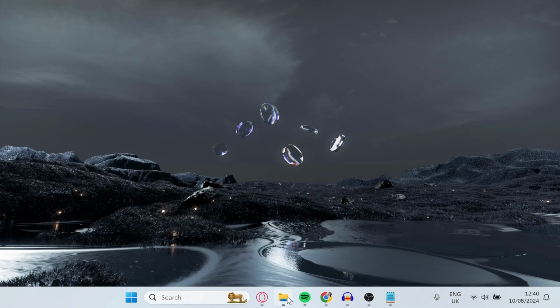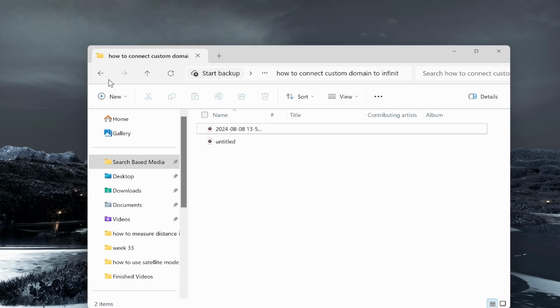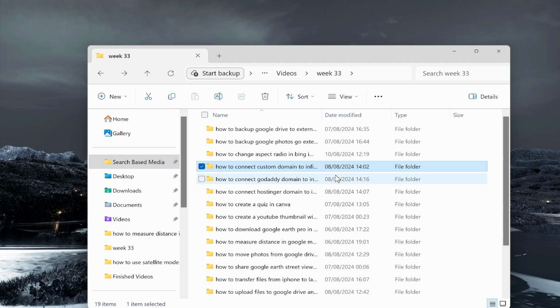So here, if we go to my file explorer, I'm going to share these two files, which are two files for my video that needs editing. You can also share multiple folders of files, and I'll show you how to do that in a second.